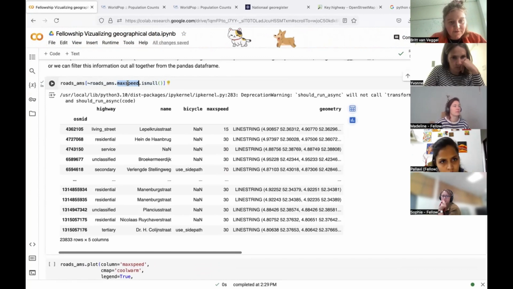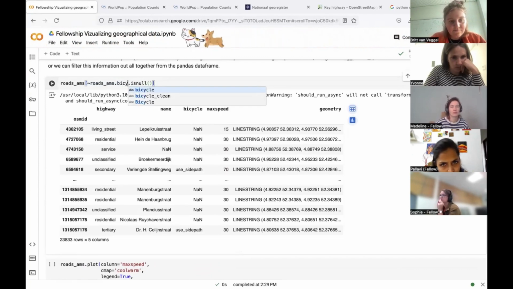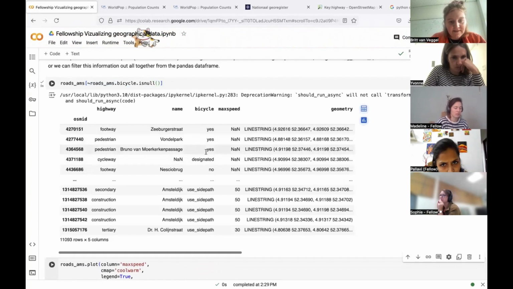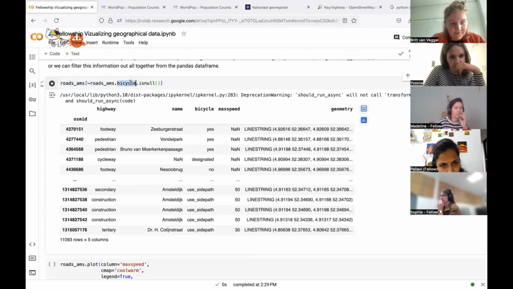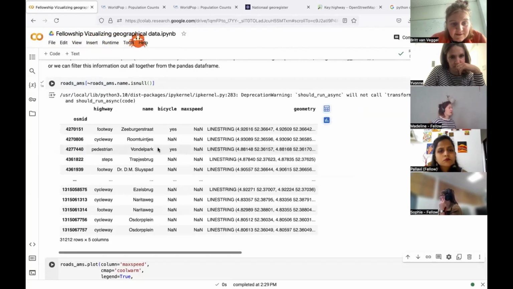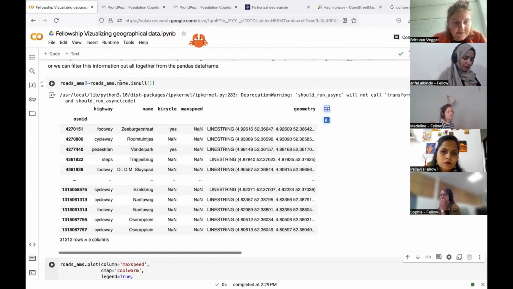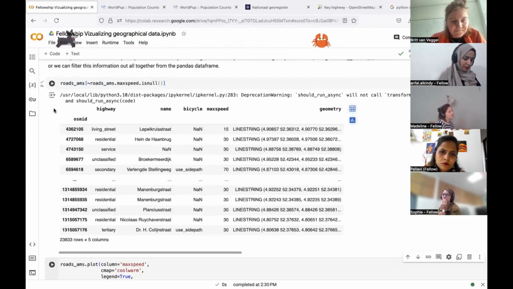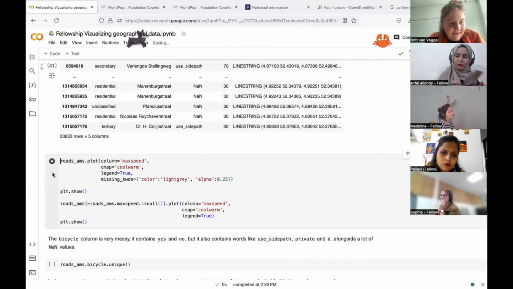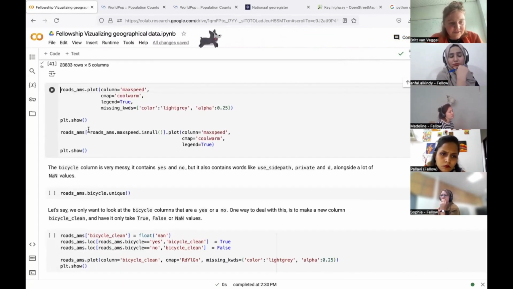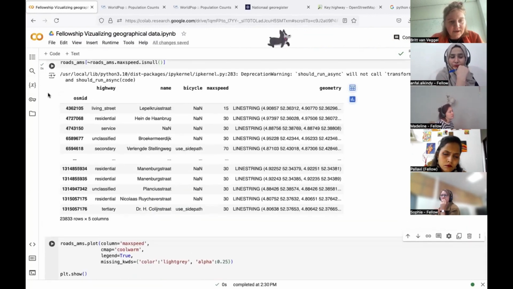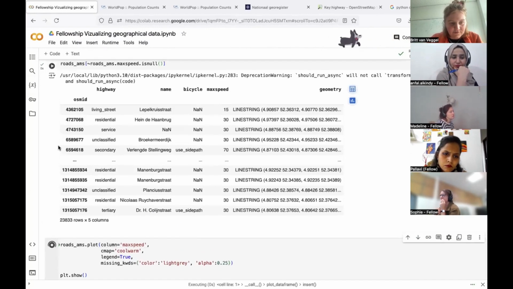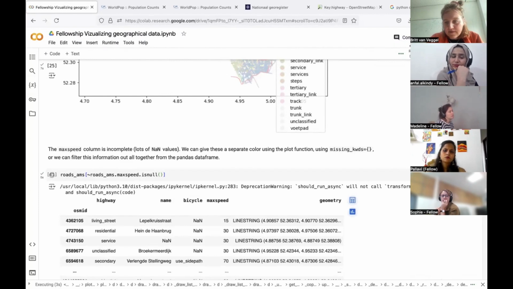We could also do that, for example, with bicycle. And then here, there are no none values anymore. See? Or we can do that with name. And then here, we only get the roads that have names. But I wanted to have a look at the maxspeed column, because I think it would be nice to plot this information and show how fast you can drive on different roads. So there are two ways to go at it. Wait, I'll move this down.